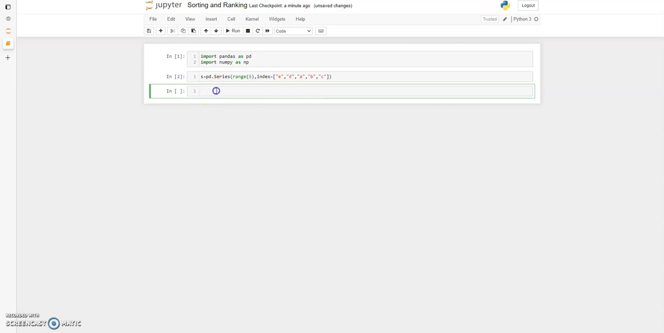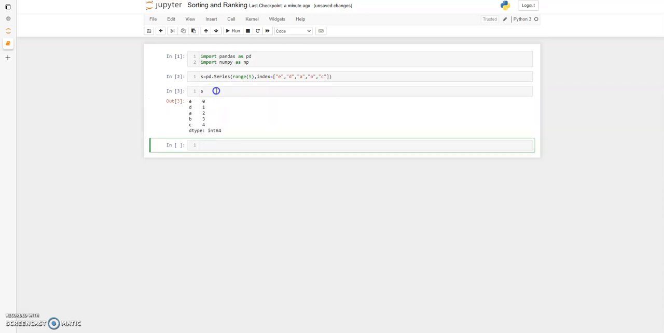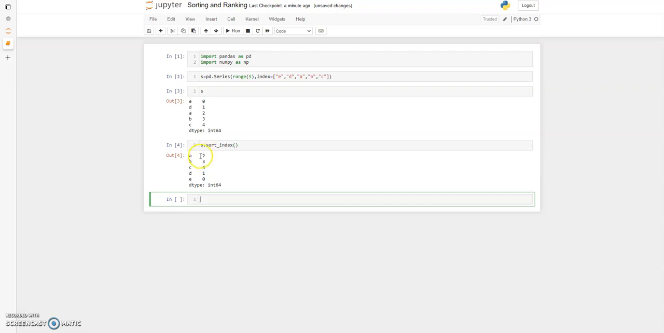Suppose if I execute s here, we get something like this with indexes E, D, B, A, B, C, which are not in order. Suppose if you would like to sort this, you can just use dot and sort, tab, we will get sort_index. Now we get the indexes in order, but the value which is assigned to A will remain the same value.